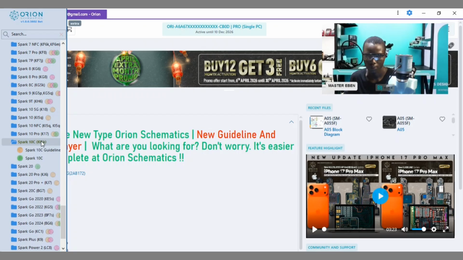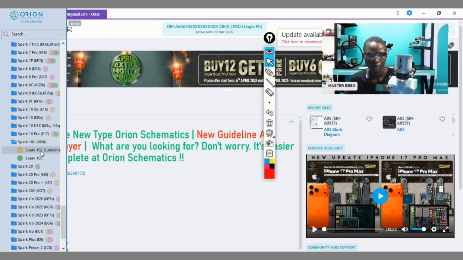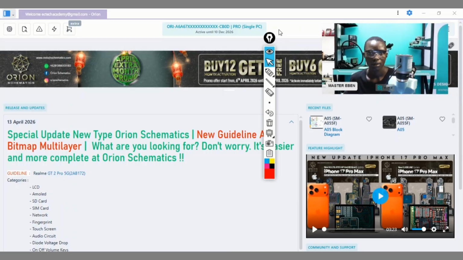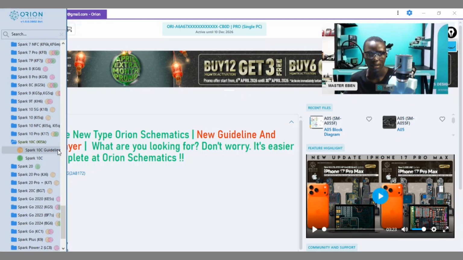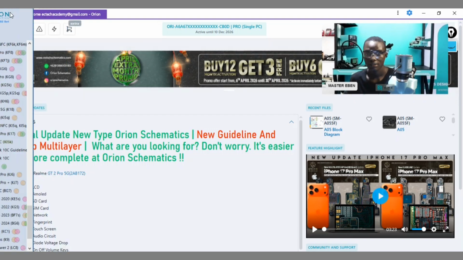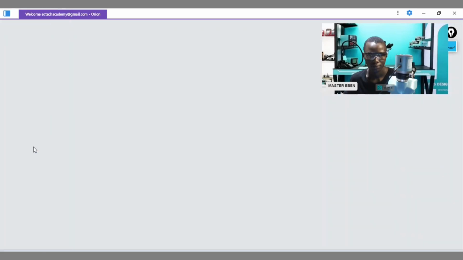All right, so actually we did not have the schematics. The schematics is not given in the software, it's only the guideline that is given and the bitmap. Notwithstanding, we are going to make use of that. So let me open the guide. That's the hardware solution. So let's check.